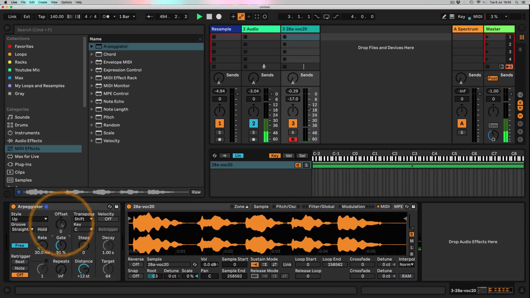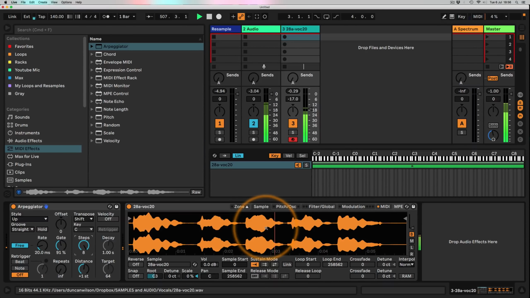Okay. So with the arpeggiator, we can create these clusters of notes around the note that we're playing in order to create these sort of granular textures. So let's start with the style to up, and let's pull the distance down to 1 and the steps up full. Just see what happens. We get something like this, see? So we're sort of cycling around in a ramp fashion around this part of the sample.